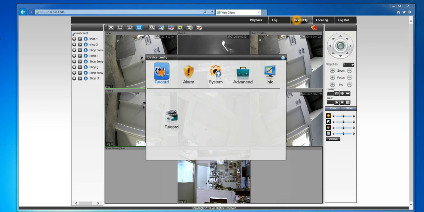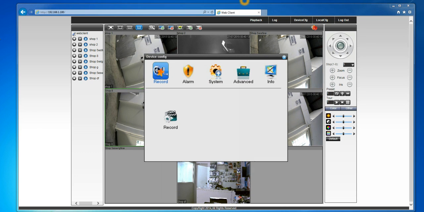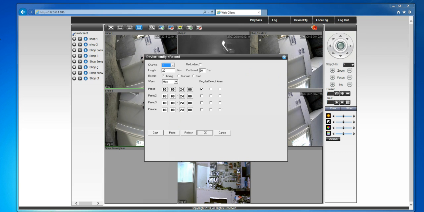So let's go to devices. Very easy recorder to set up. Very, very easy. So the length of our video that we're going to do, well, first of all, let's have a look. Let's make all the videos the same. Let's make the length 10 minutes.